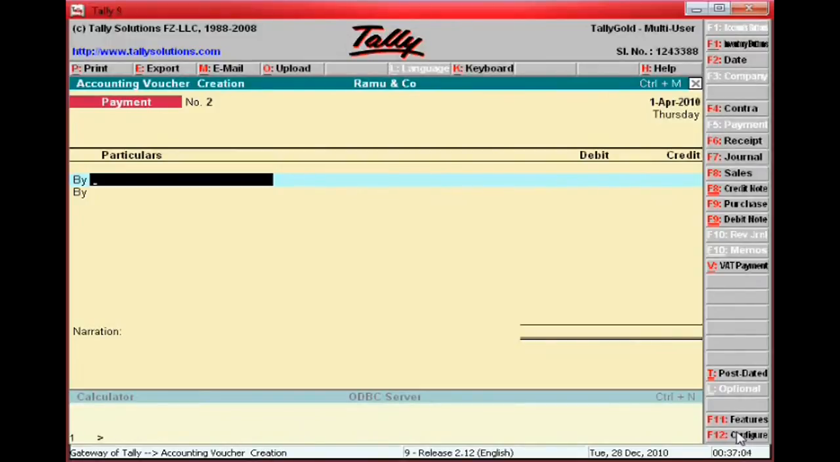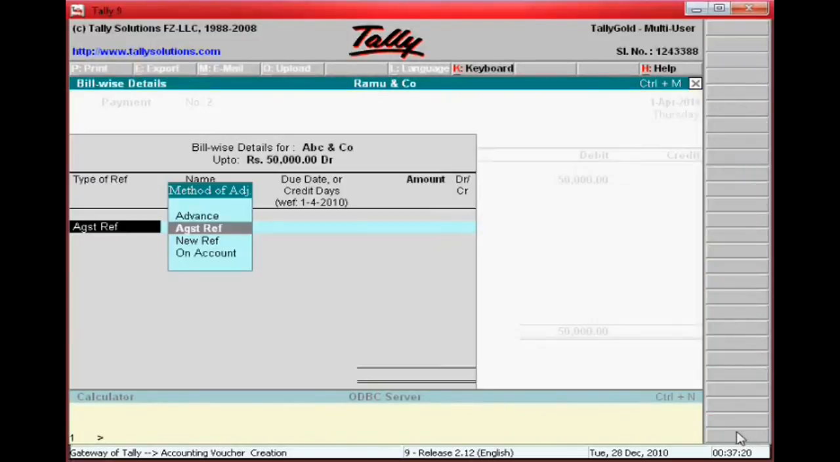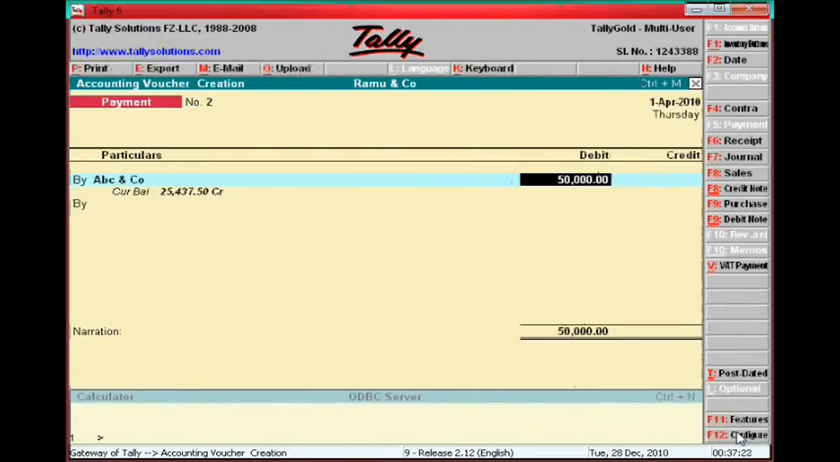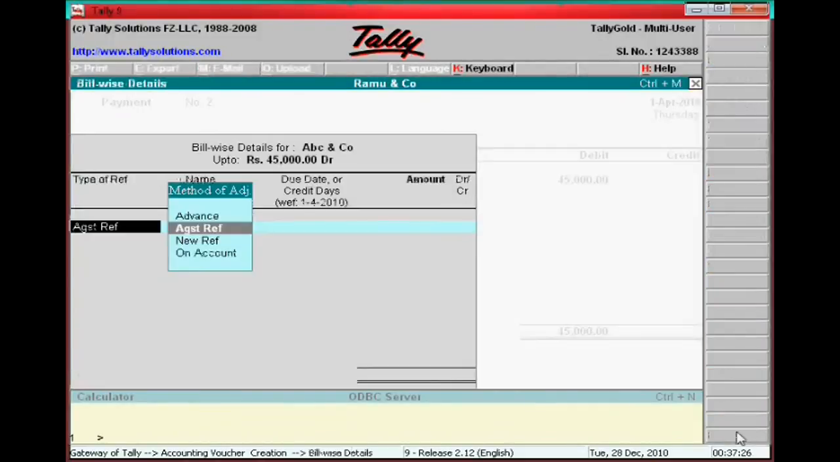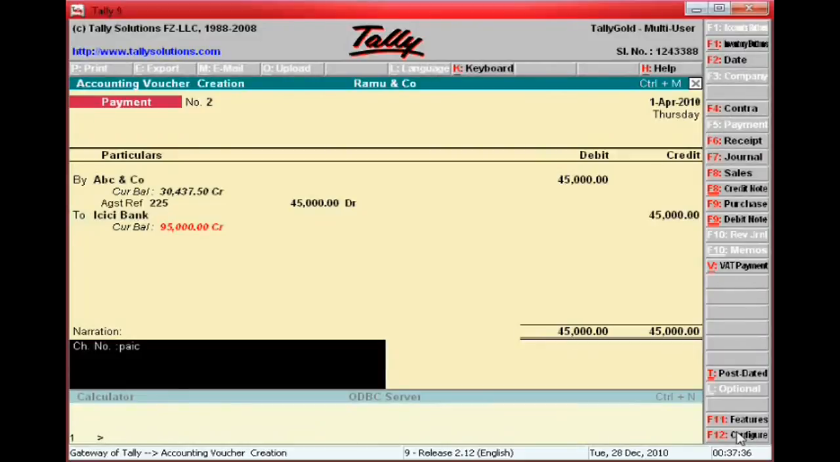Earlier we first entered the bank account, then the supplier account. Here it will be reverse. That means first enter the supplier name ABC, say 50,000, say 45,000 for this bill number, then here ICICI Bank, paid, check number 42.